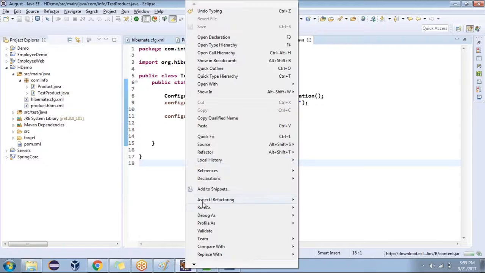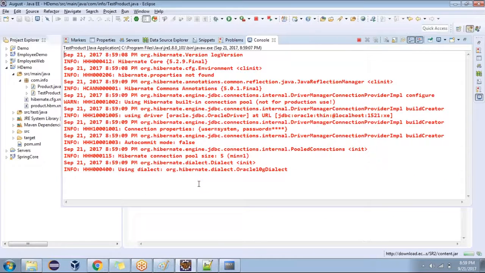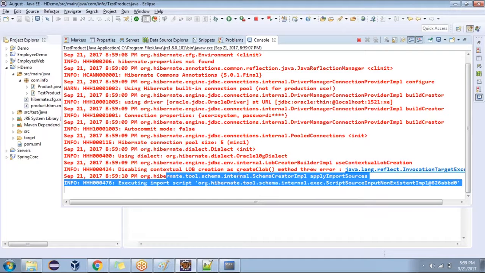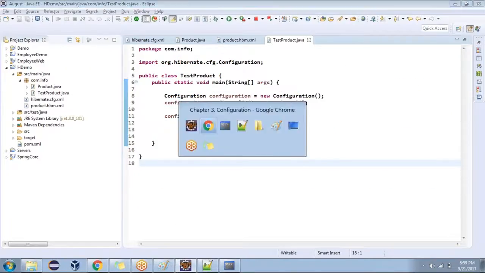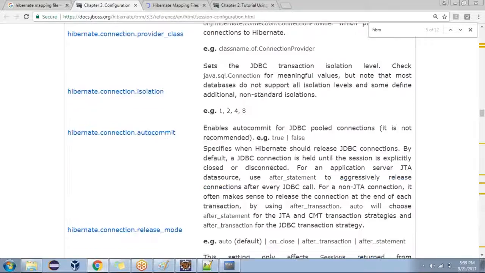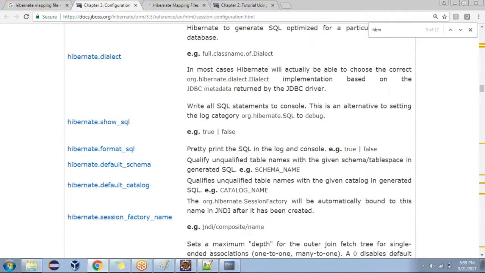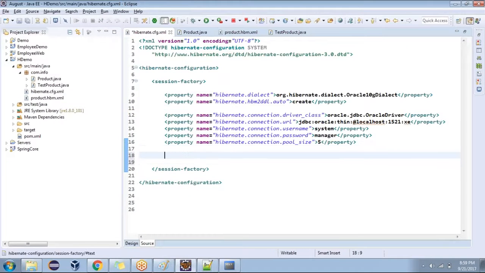Now look. Right click, run as Java application. Observe this. Something came now. It automatically created one table also. If you want to see the query, there is one more property called show_sql. Are you able to see what the property is? show_sql. I want to show you whether the table is created or not.